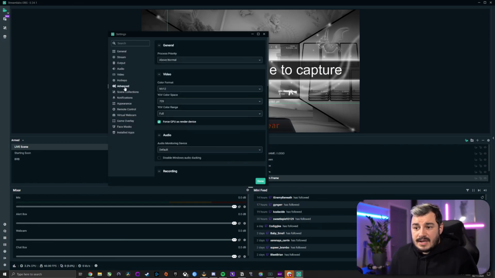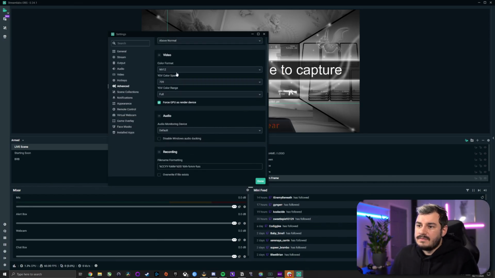Now the advanced section, well worth looking at this. So process priority must be above normal. Again, it just gives you the right kind of access within the Windows PC just to make sure everything's working. The video color format, NV12, normally with a 709 color space, full range.